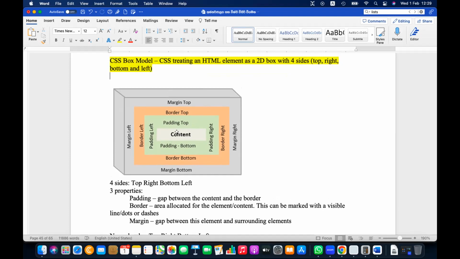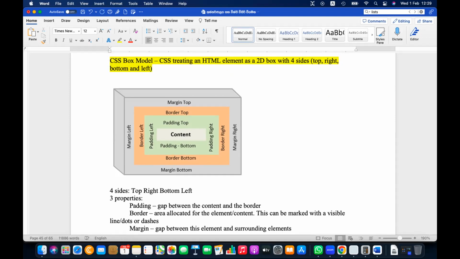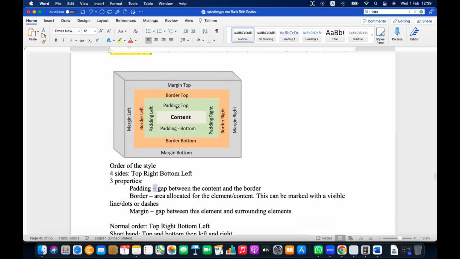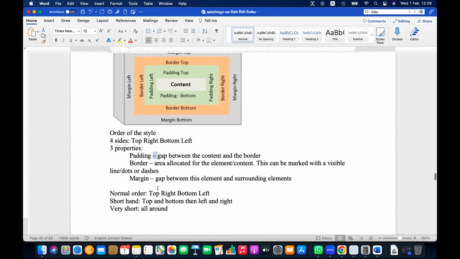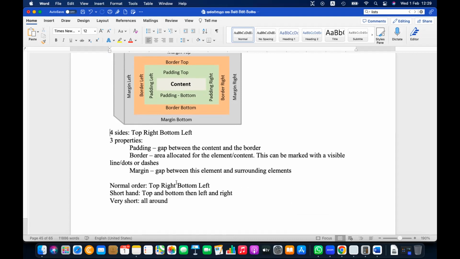Padding left, top, right, and bottom. Normally the order of the styles is top, right, bottom, left. It is the TRBL style: padding top, padding right, padding bottom, padding left. We can give values in such an order. You don't need to draw this. The normal order is top, right, bottom, left.